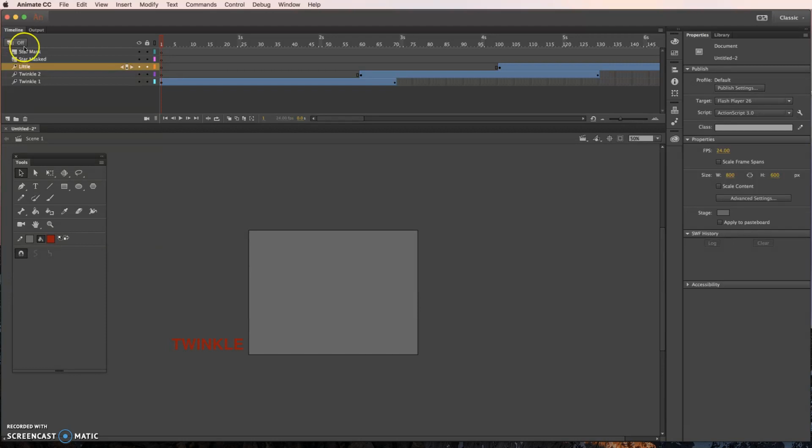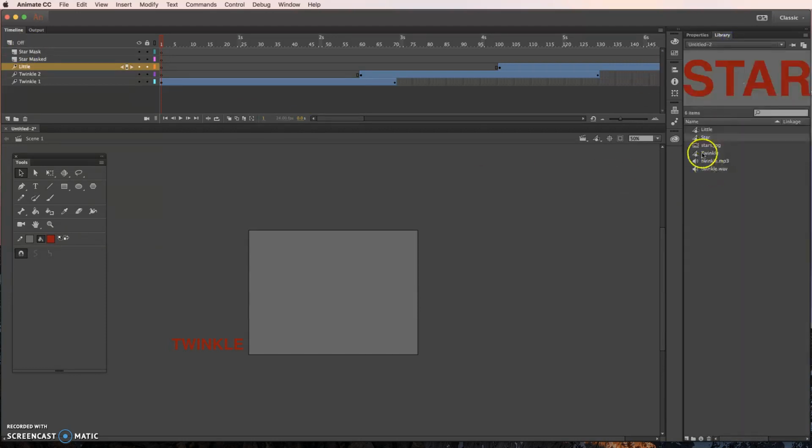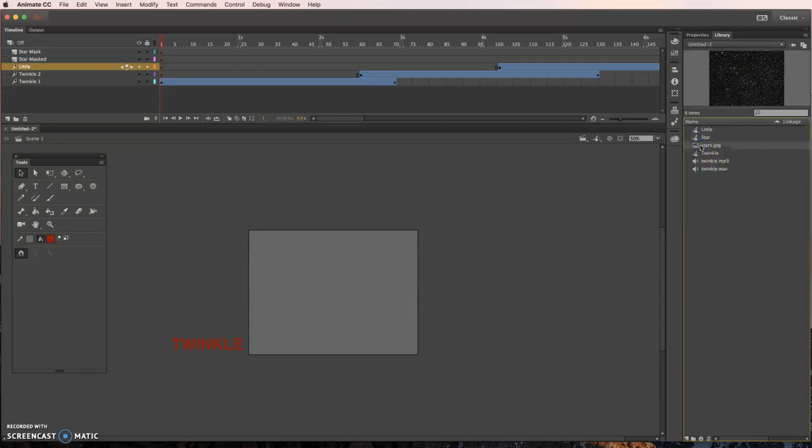So step 27, and I've already done this. I'm going to click over on my library. It says choose import to library the stars.jpg file. I've done that already.